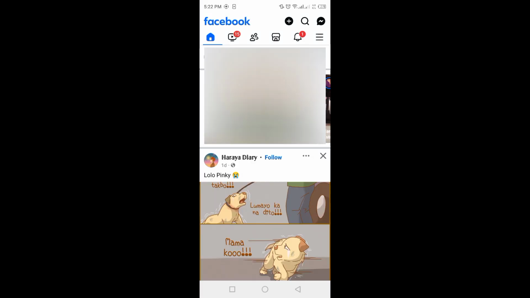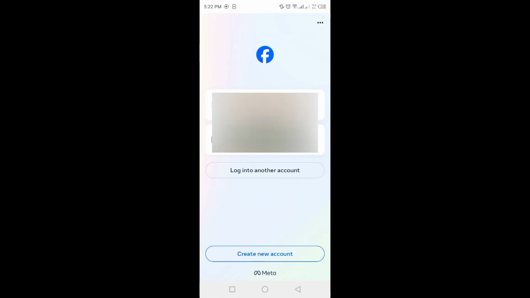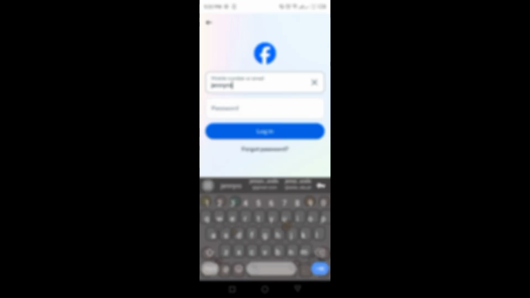You need to first log out of your current account, and in order to do that, tap these horizontal lines and scroll down, then click Log Out. Once logged out, click on this Log into another account button, then enter your account's mobile number or email and password and click Log In.